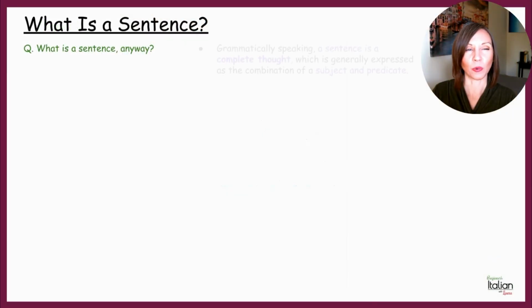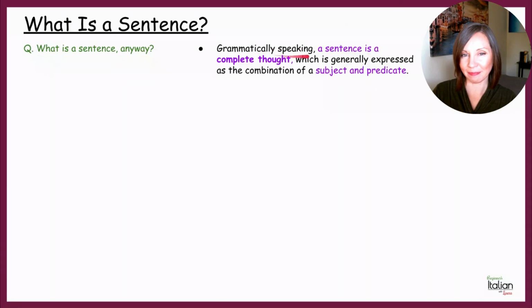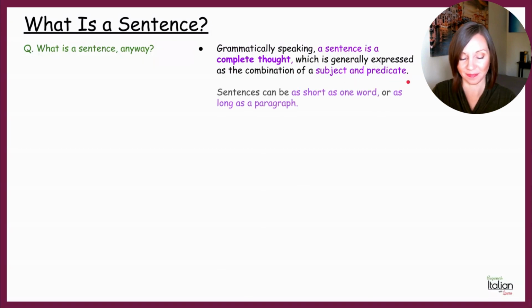Okay, so we're going to go over some of the basics here first in the intro section, and then we'll be covering the different types of sentences. What is a sentence anyway? Grammatically speaking, a sentence is a complete thought, which is generally expressed as the combination of a subject and predicate. Sentences can be as short as one word or as long as a whole paragraph.